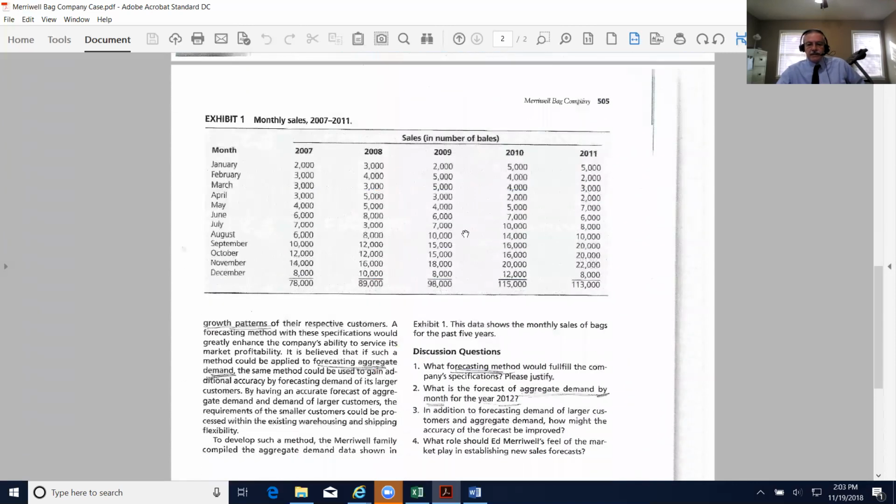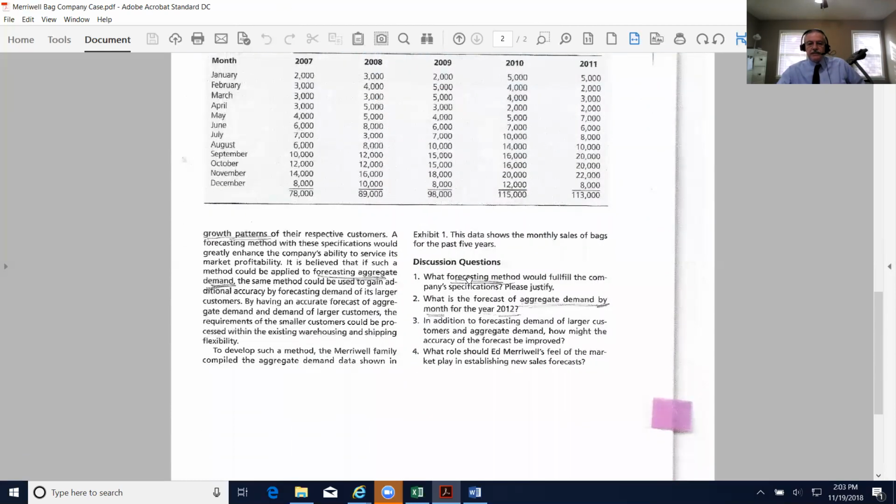Here is the monthly sales data, and we have this embedded into Moodle as well in an Excel spreadsheet that you'll have access to, and we'll get to that momentarily. And these are the discussion questions that you will have to address as a team. What we'll talk about today specifically is how to go about creating a forecast so it helps me in addressing question number 2. So let's look at that a little bit closer.